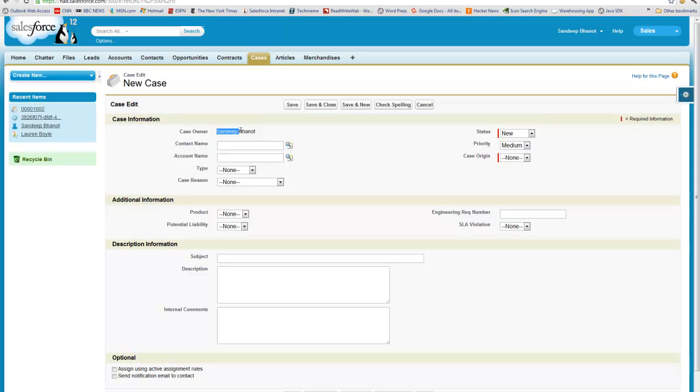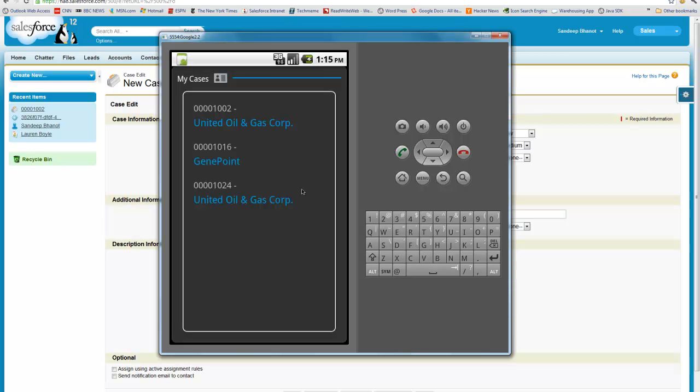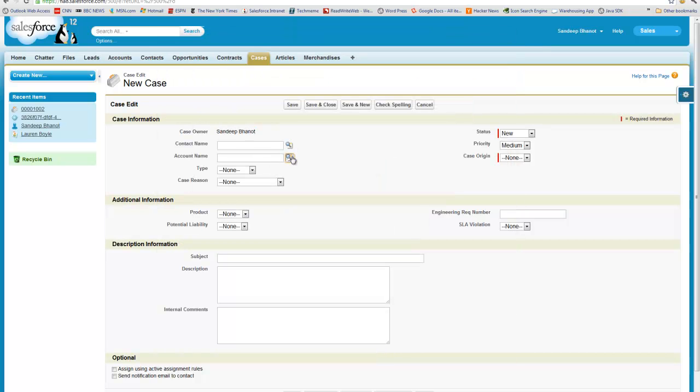So let's go ahead and create a new case. As you can see, the case owner is Sandeep Vinod, which is me, and that is also the same user that I've logged in to this sample Android application. All right, so let me go ahead and fill out some basic information here. Let's pick an account, let's pick an origin, escalate it, and give a simple description.